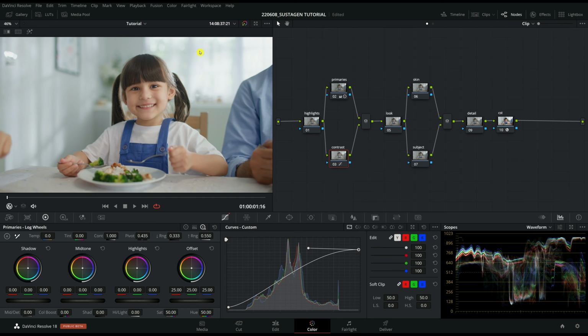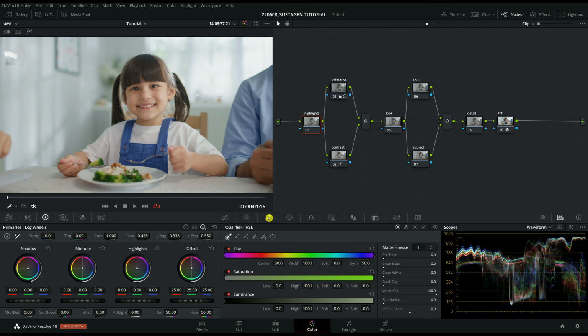So this area is still a bit bright, and for that I will use my highlights. What I do here is highlight preservation. I go to my color picker and then I'll turn off the hue and saturation, but leave the luminance on and put the low to 65. And then we can also add a bit of low soft to make the graduation of this selection quite smooth.